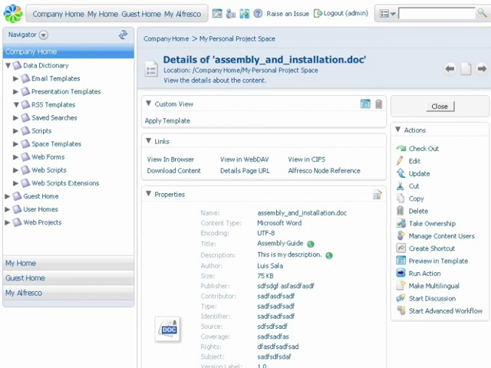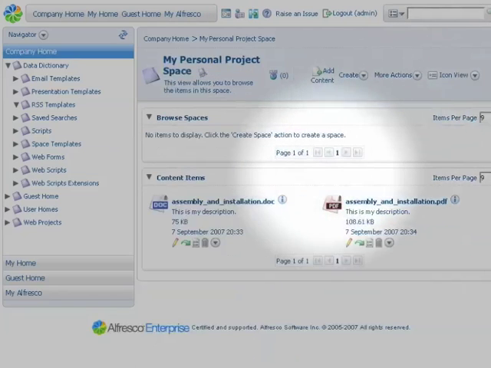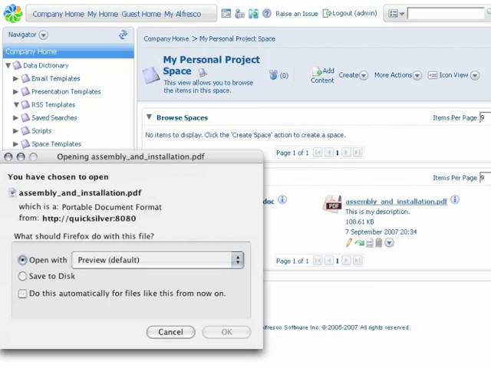This will now execute the action and create a PDF rendition of this original Microsoft Word document. After the action is finished executing, we can click Close, and we now see that we have two documents in our folder. One of them is the PDF version. We can now click on that PDF version and open up in our PDF reader.